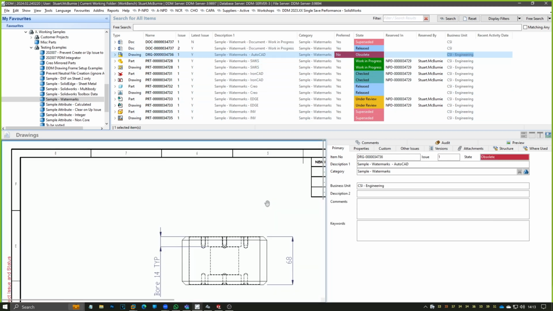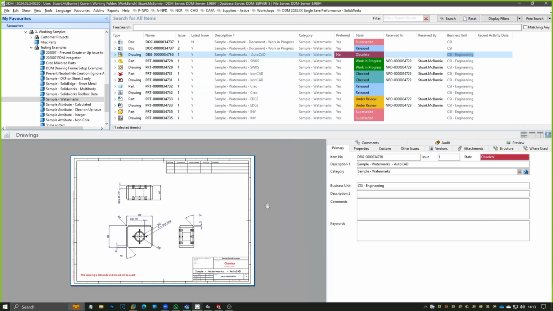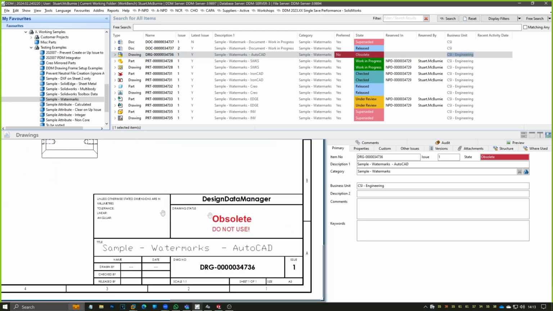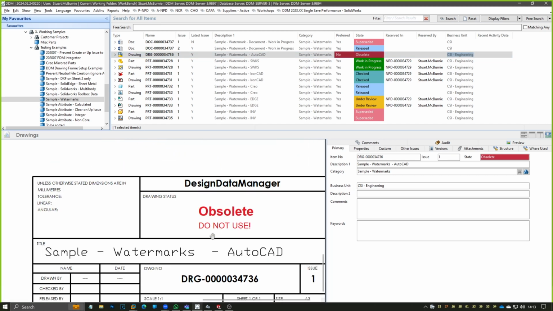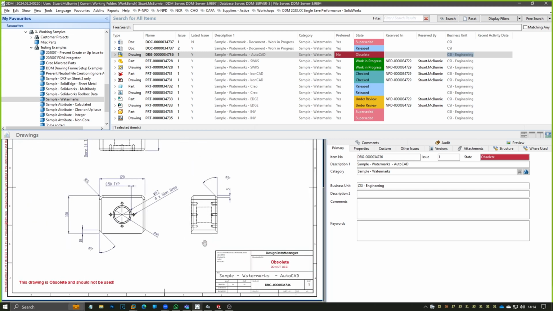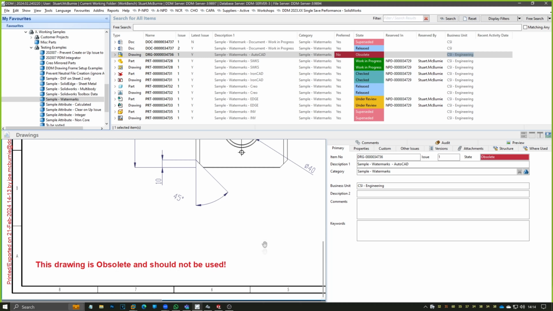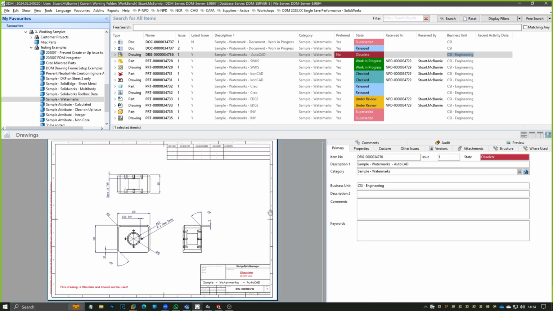We're going to begin with AutoCAD, and as we can see here, there is my preview of my AutoCAD drawing. It is a non-preferred drawing that is obsolete, and therefore the status on my drawing says obsolete, and I've included an additional comment that says do not use, again all configurable, and I've also put a comment across the bottom, this drawing is obsolete and should not be used. Okay, so you decide what you want the watermarks to be.